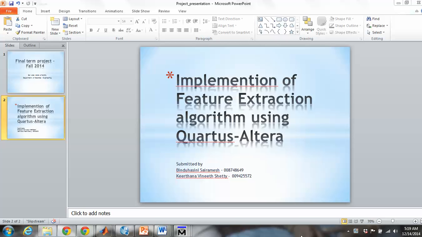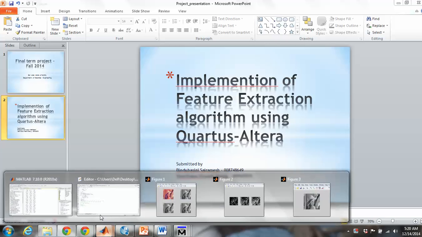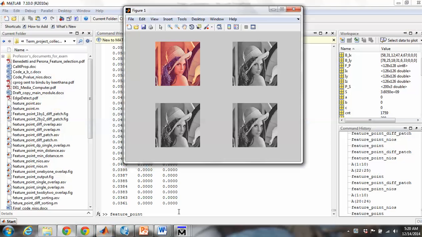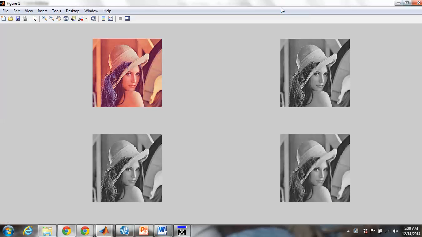This is our project on implementation of feature extraction using Cortex Altera. What is feature extraction? Feature extraction is mainly transforming the input data into the set of features. What we have done is we have chosen the Lena image and we have cropped the image, and in this image we have taken the corner points. We have chosen them carefully because corner points are the ones which have significant change in the gradient values.